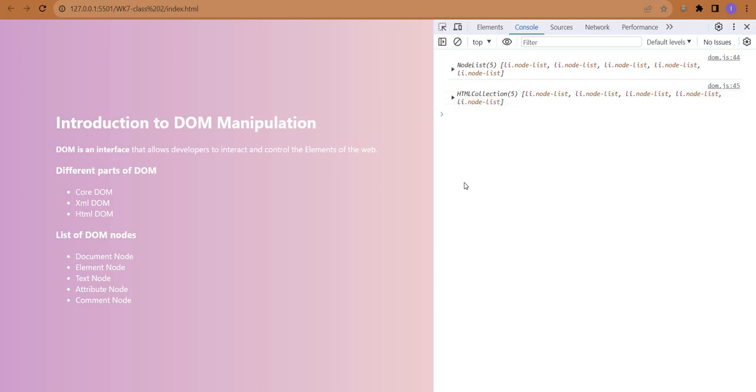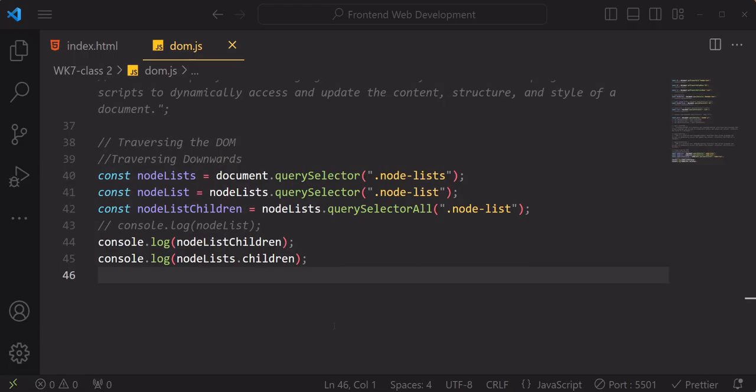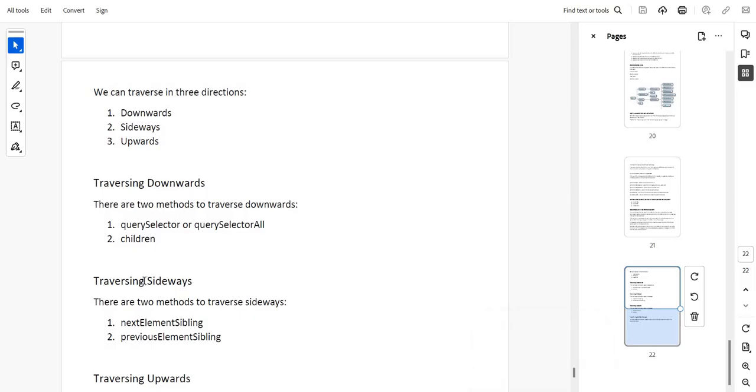Now the difference between querySelectorAll and children is that, can you see, the querySelectorAll is going to give you back the elements in an array, but it's a NodeList for querySelectorAll, while for children it is an HTMLCollection. So that's that about traversing downwards. Now let's look at traversing sideways.